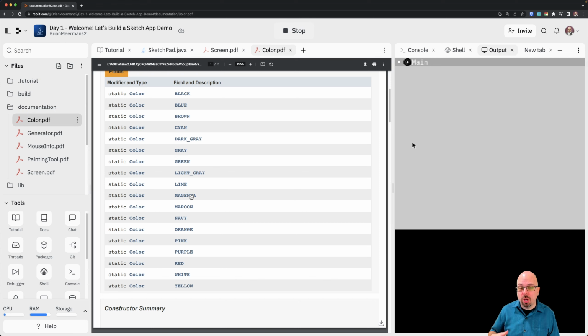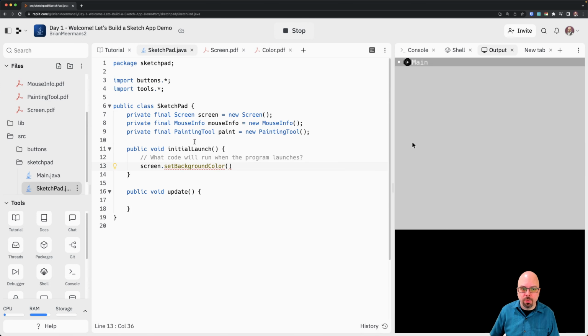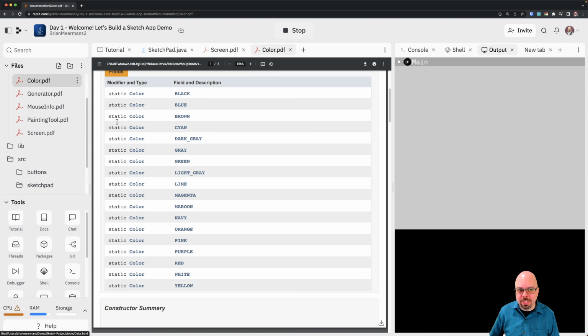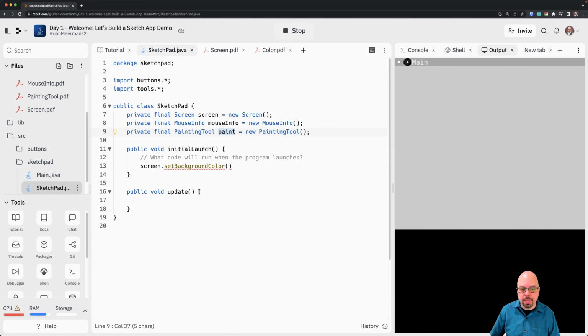And to do that, we have to ask, who is trying to do this action? Well, we don't have a color variable. Over here, we had a screen variable that represents the entire background. We have a mouse info variable called mouse info. We have a painting tool called paint. We don't have anything called color. And so to use it, without getting into details, this is static. We'll have to type color dot, literally the class name.